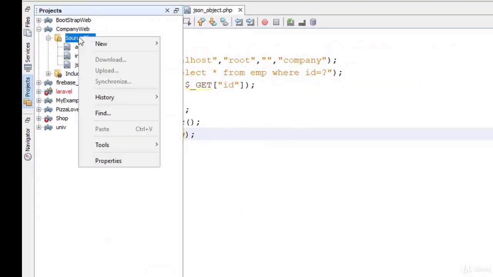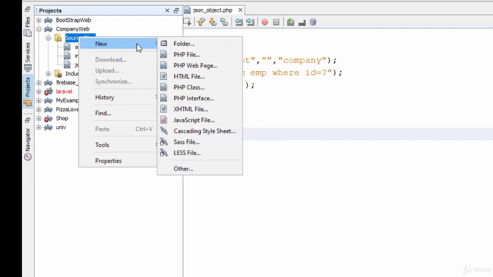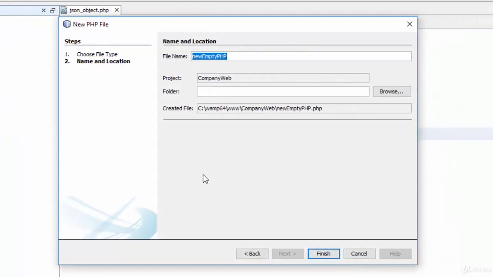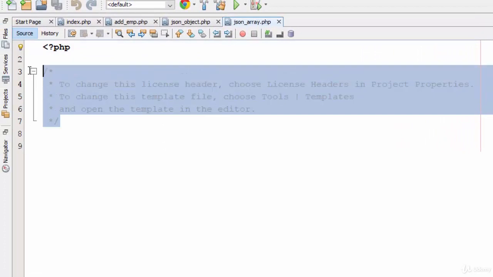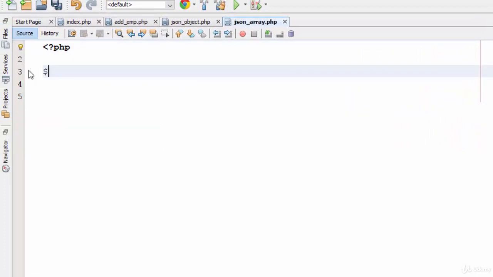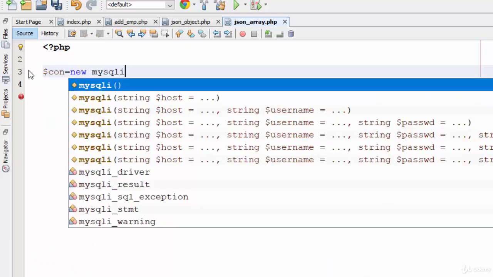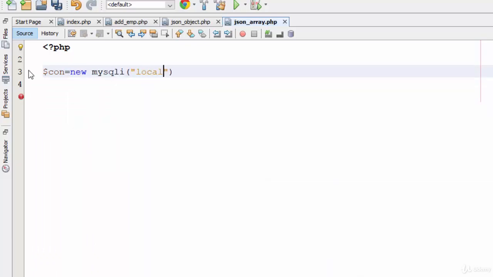As we did previously, right-click on the source file, new PHP file, and I will call it JSON array. Okay, so the first step is the same. Let's start with the connection, new MySQL, localhost, the username is root, we don't have any password, and the last thing is the database name, which is company.